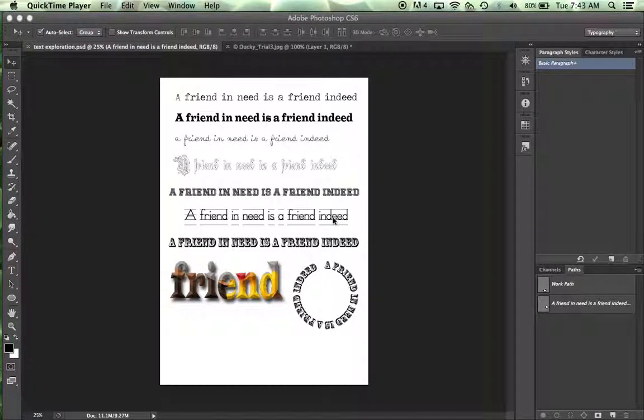Okay guys, so this morning we're going to look at how we can type on what's called a path, which means that we can do different shapes, and you can see here there's a circle shape, and you can actually create that shape and type around that shape in Photoshop, which is another way that we can explore font. You can see up here that I've got all these different font explorations based on my saying or proverb, a friend in need is a friend indeed.